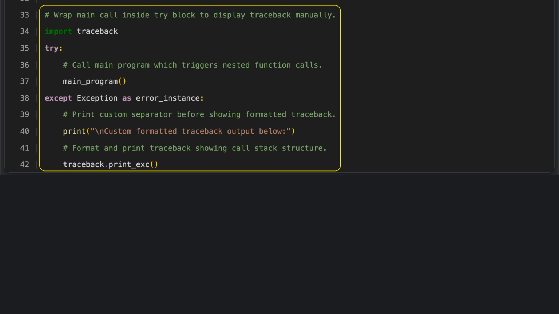We use the traceback module to handle and format error information in our program. The main program runs inside a try block and triggers a series of nested function calls. If any exception occurs during these calls, it is caught by the except block. There, we first print a custom message to warn that a formatted traceback is coming. We then use the traceback module to print detailed exception information, including the call stack, so we can see where the error happened in the code.